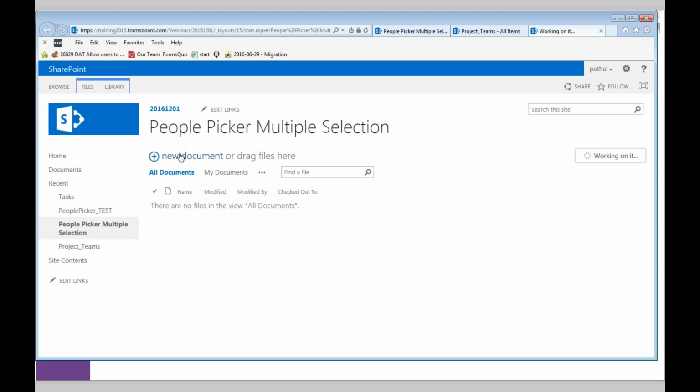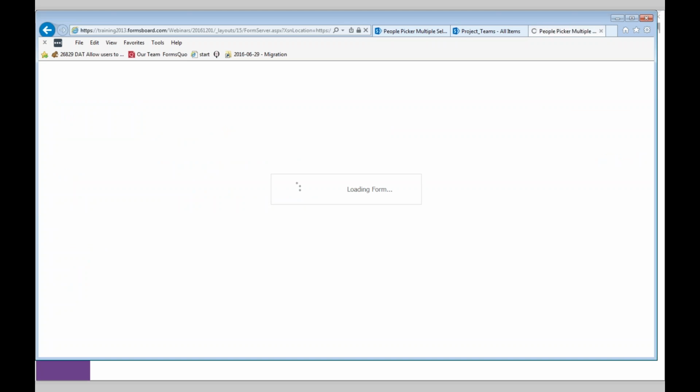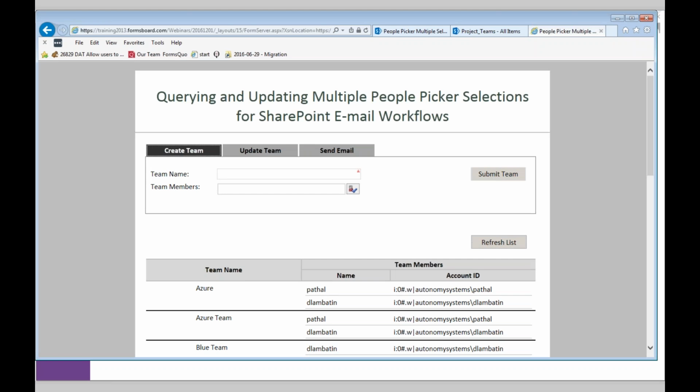We'll see what this looks like. This solution allows you to add multiple people to a people picker field. Why would you want to do that? Well, sometimes you want to notify multiple people in the workflow. For example, if you want to CC them.